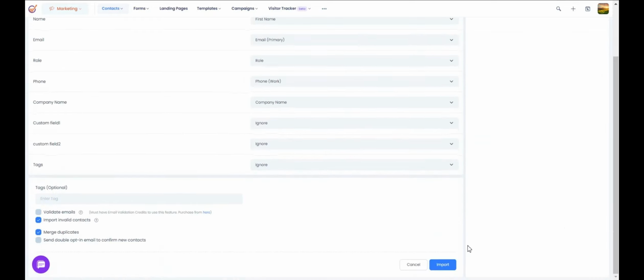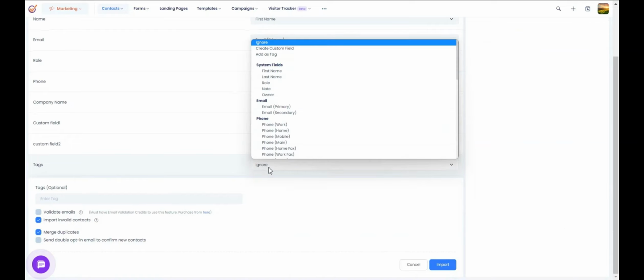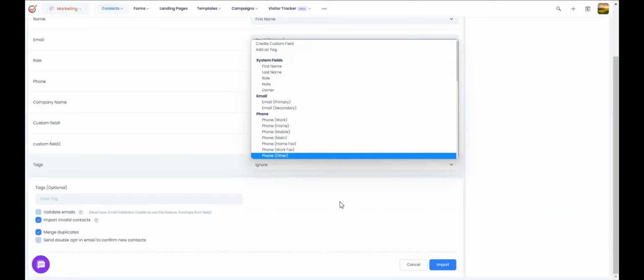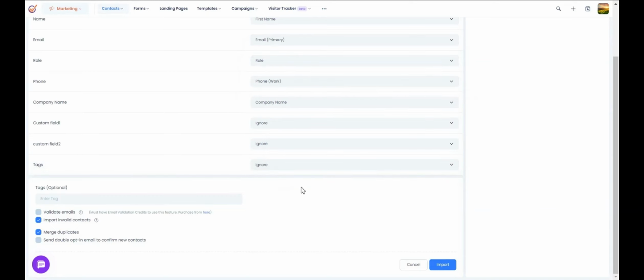Then if you want to get a tag added to all these contacts, if you already have tags on the CSV file, you can choose to get them added as a tag, or if you want to add an additional tag to all the contacts that you're importing, you can add the tag here, and all contacts you're importing would get that tag added. If you want to import invalid contacts or merge duplicates, you have those options too. You could even validate your lists before you import them. Or if you want to send out double opt-in emails to your contacts, you could do that too.